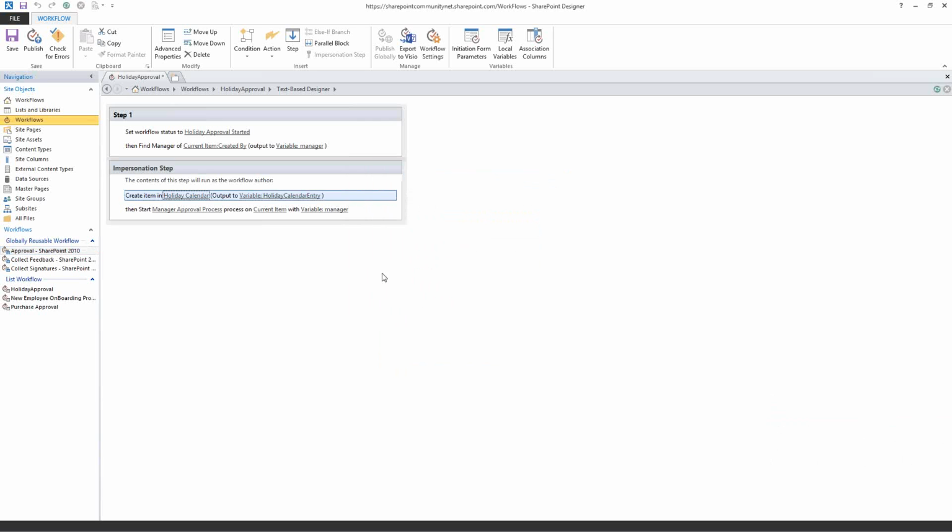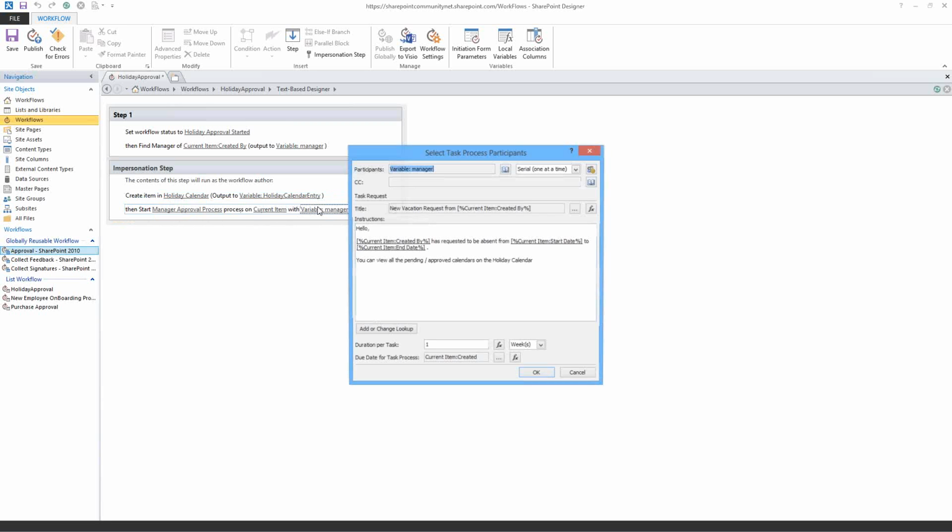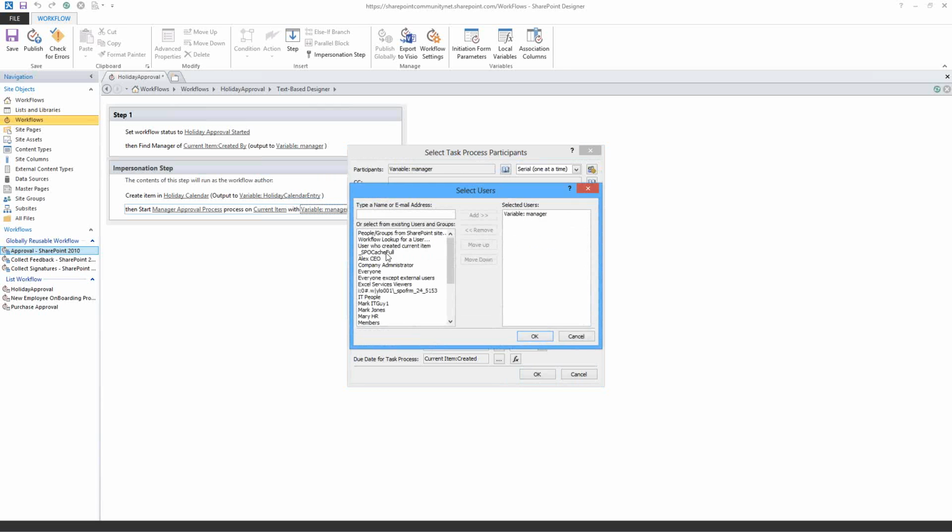Okay, and then I'm starting an approval process. Starting an approval process is also a SharePoint Designer out-of-the-box action. And I'm starting an approval process on the current item, so on the holiday request, with manager, because the manager is the only one that I want to approve. If I want, I can add more people here. For example, if I want to add this guy over here as a second approver, I can easily do it.